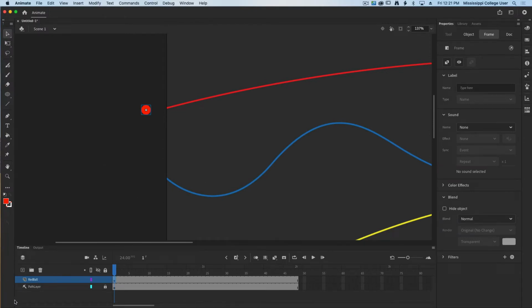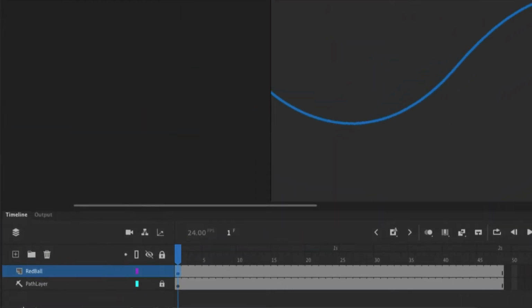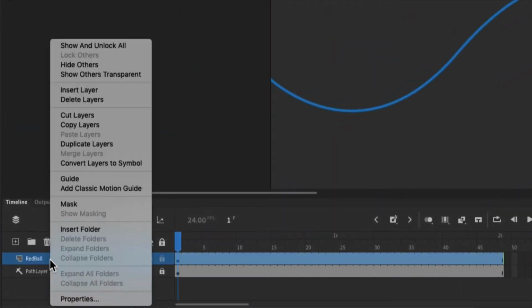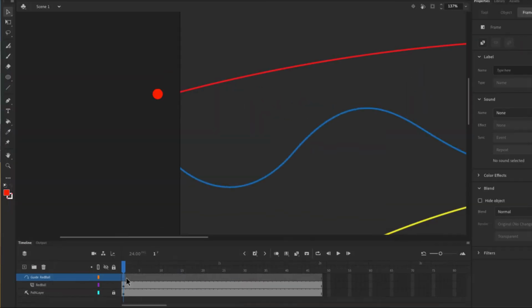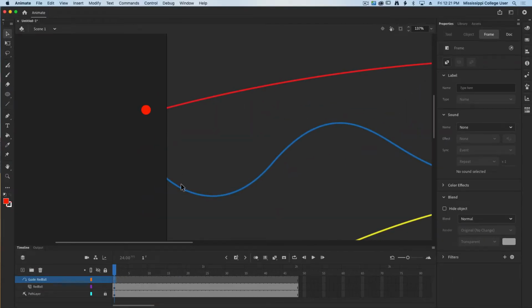Next, since we're down in our timeline, let's create a new motion guide that's above the red ball. You can right click or control click on the layer and choose Add Classic Motion Guide. This will add the guide on top of it. Again, make sure your first layer is selected or your first frame is selected in the layer.